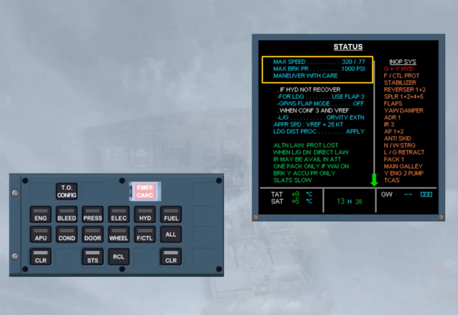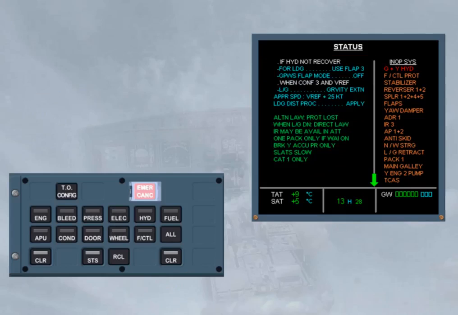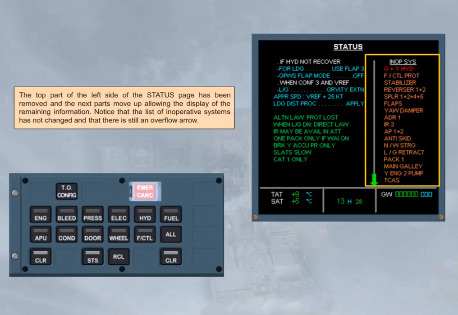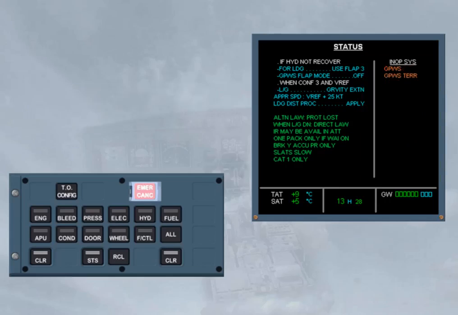The top part of the left side of the status page has been removed and the next parts move up, allowing the display of the remaining information. Notice that the list of inoperative systems has not changed, and that there is still an overflow arrow. We have pressed the clear key again for you. The last items of the inop system column are displayed and the overflow arrow is removed.